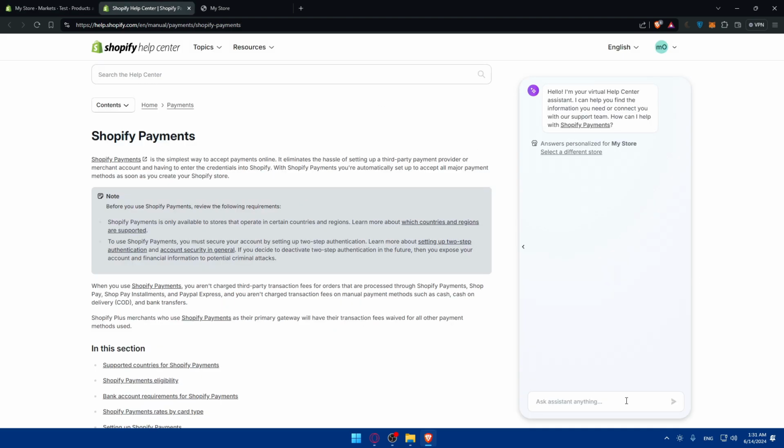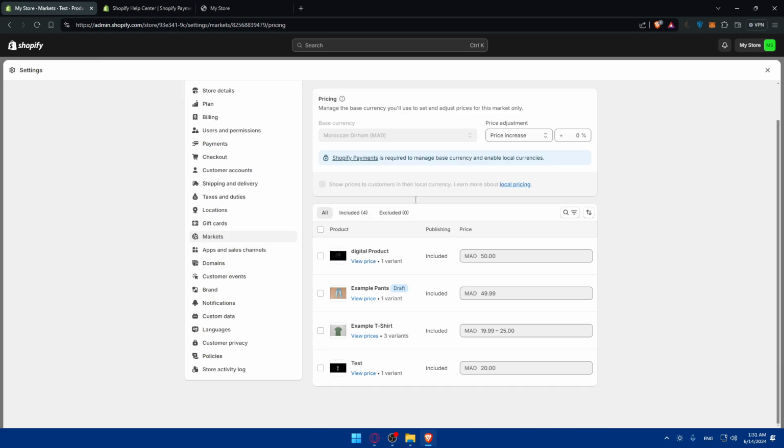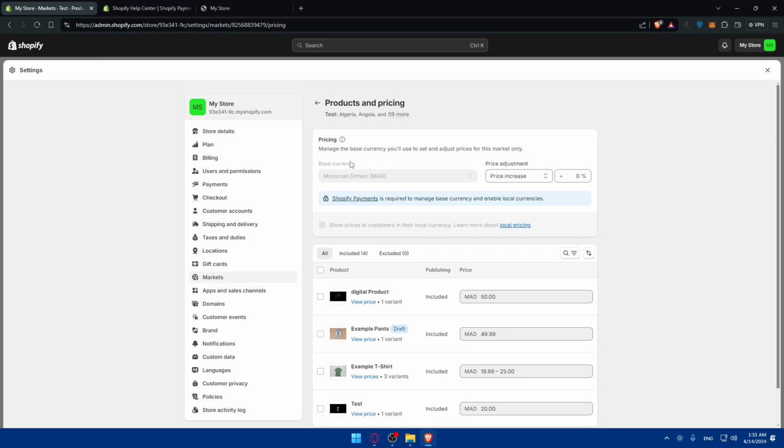Let's say here we can even ask this AI: how to set up multi currency in Shopify. They'll tell you basically to go to markets, as I said. For each place, your primary countries and your other markets, you can put some specific currency. And as you can see, you can even add some price adjustment, like an increase or decrease, depending on whatever you want.